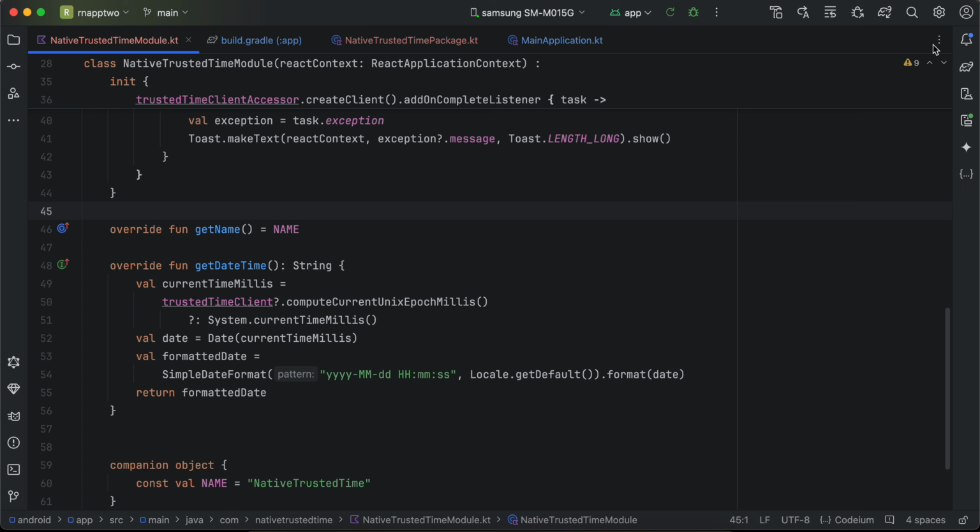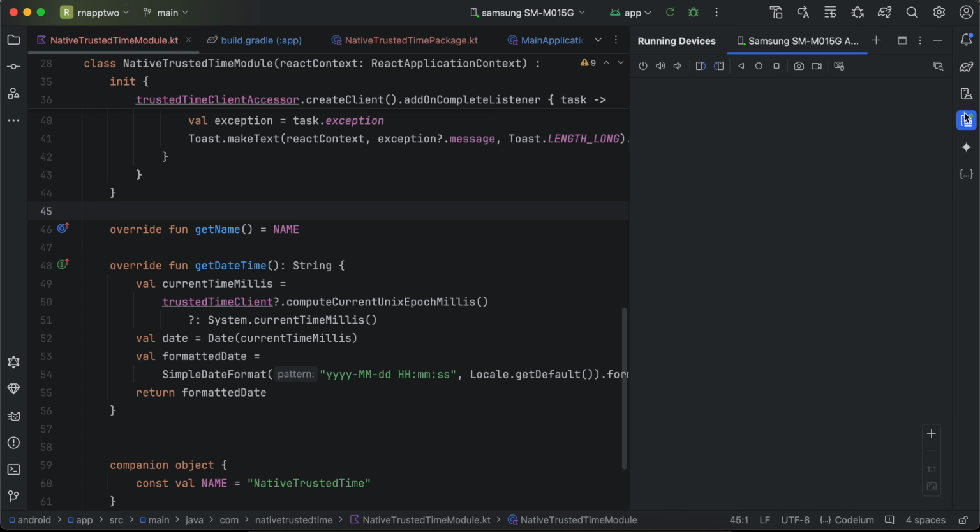Just give me a second. Okay, I'm mirroring my device, so the output might be a little bit laggy. Just bear with me. So today is 16th of Feb. The time is almost 11 o'clock. So I'll just click on get date time. Here you can see I'm able to get 16th of Feb and the time.